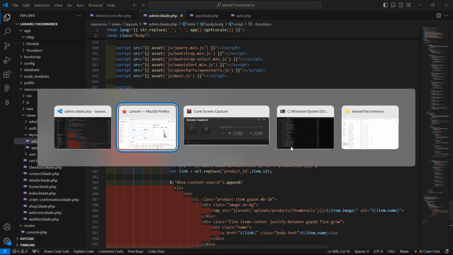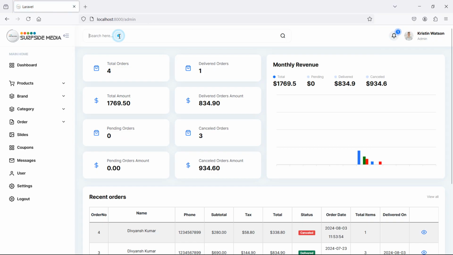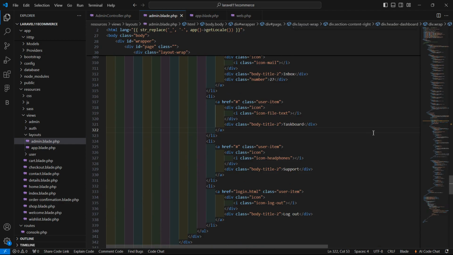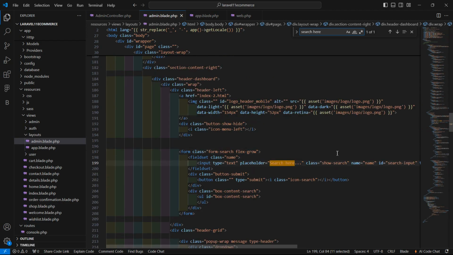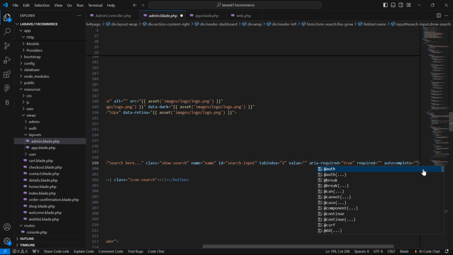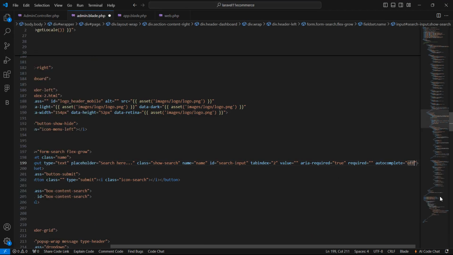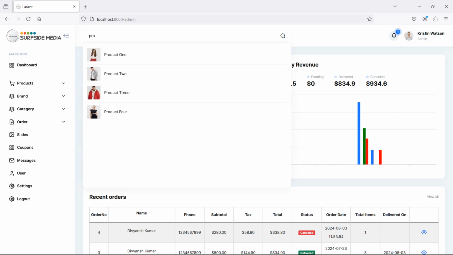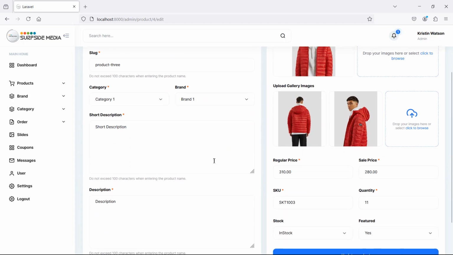Let's check. So switch to the browser and refresh the admin page. Okay, now search the product. So right here, okay, and you can see here, just disable the autocomplete suggestion text. So right here inside the input text field, search again, search here this one, and here just write autocomplete off. Okay, now save this and let's refresh the page again. Okay, now right here product, and you can see the search result. If I click on the product's title, you can see the product edit page.